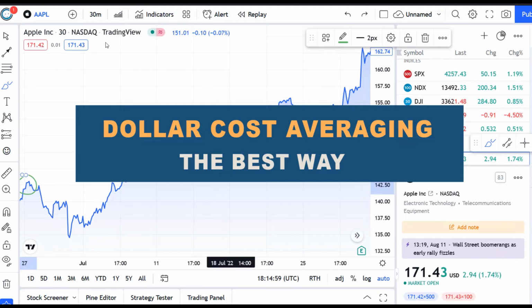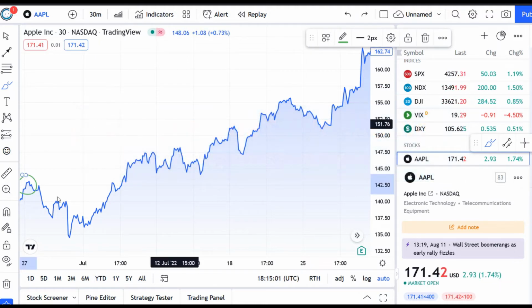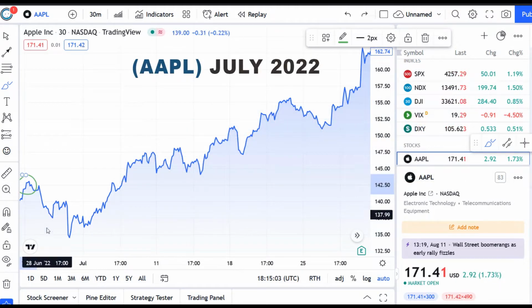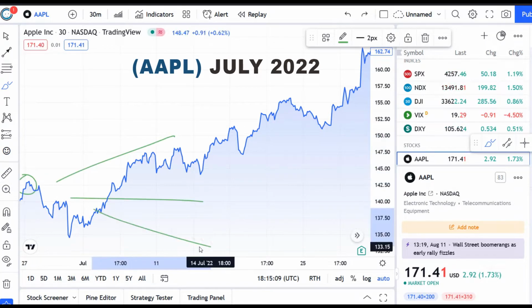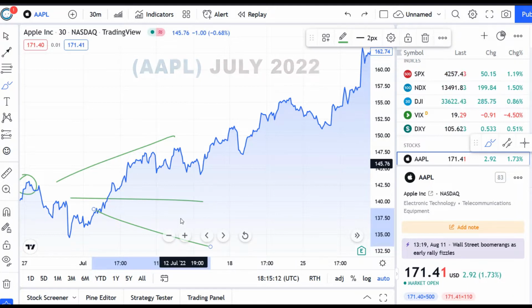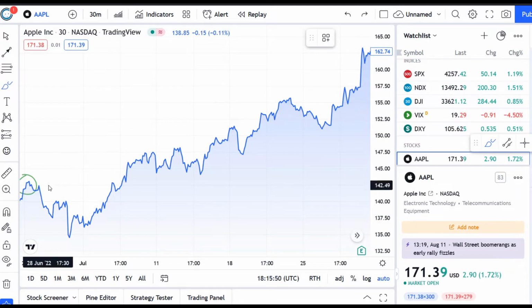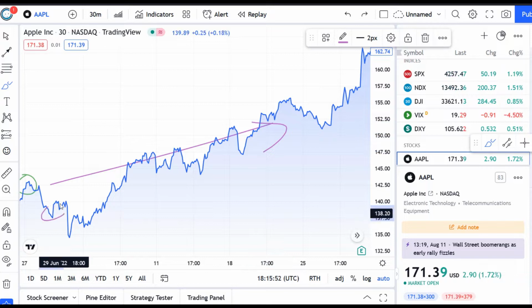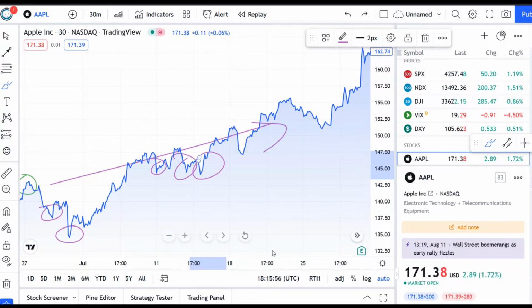So for example, this is a 1 month Apple chart. This is for the month of July. And let's say you started the month over here at the beginning. You don't know what Apple is going to do. It could go up, it could go down, it could go sideways. But wouldn't it be nice if wherever the stock ends up going, you could buy in only at these low points where the stock dips? Well, there is a way to do that. So that's what I'm going to show you today.